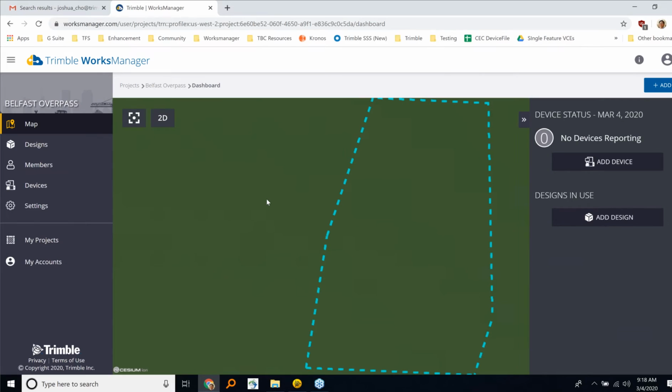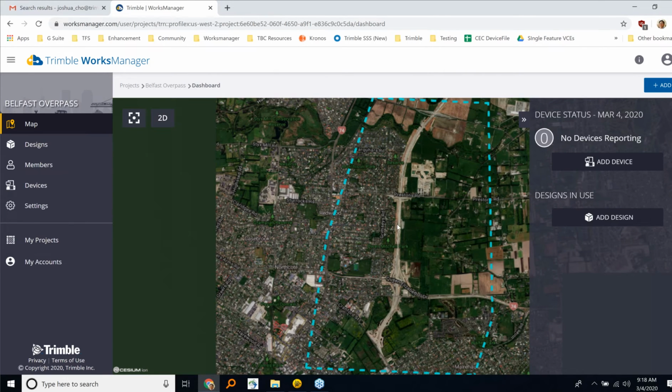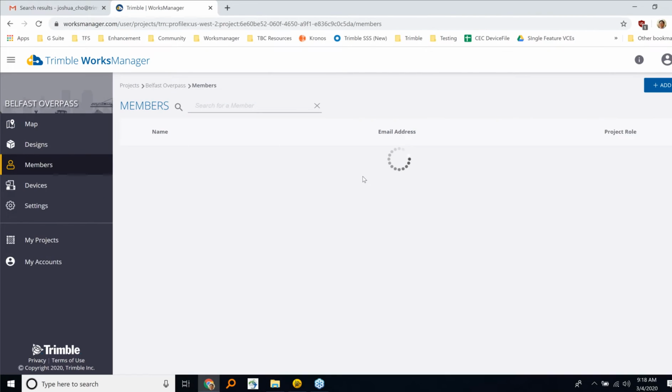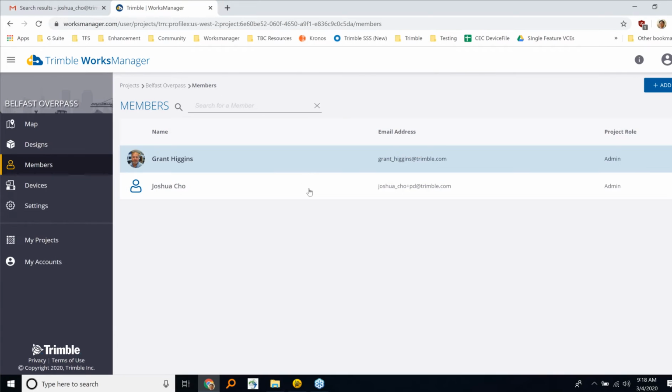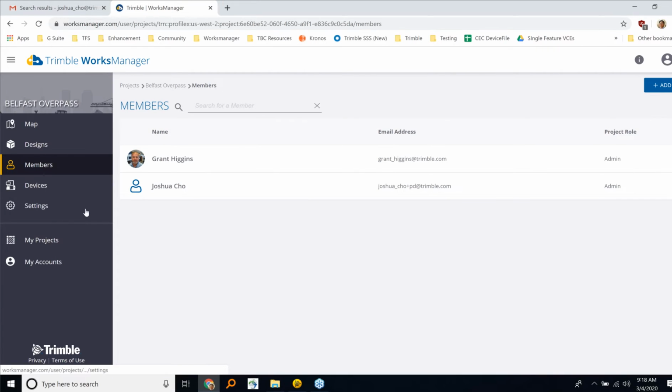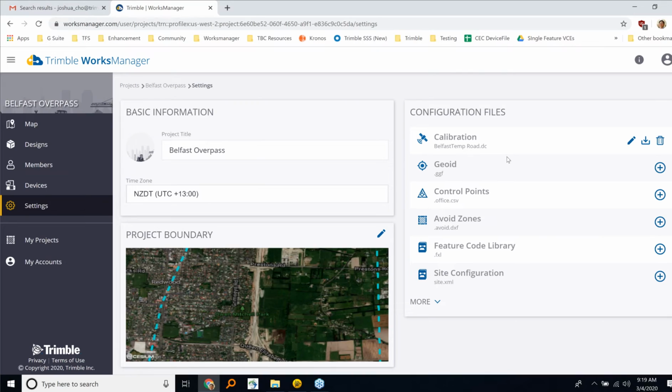On the main page, I see the boundary that Grant created here. If I switch over to members, you can see, give it a second to load. See, myself and Grant are the two members in this project. And if I switch over to my WorksManager settings, you can see the calibration file that Grant added to the project.